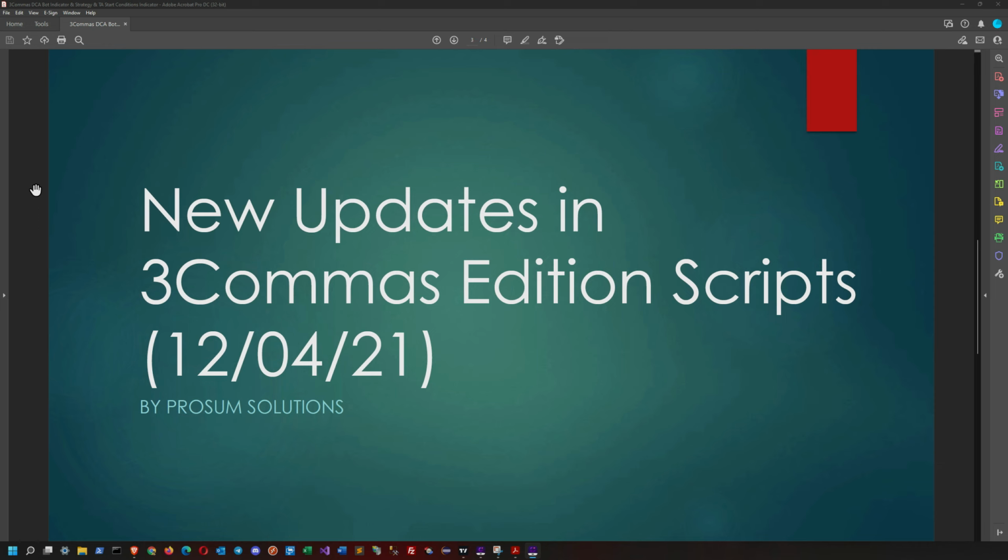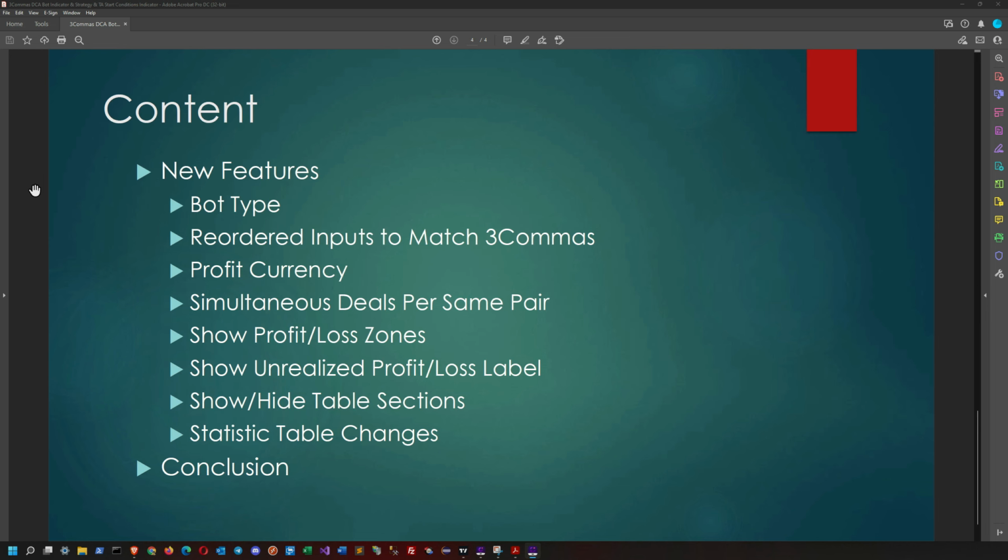Today we'll be covering new updates that I'm going to be introducing to the 3Commas edition scripts, and that covers the 3Commas DCA Bot, the quick finger lukes, as well as the price change scalping scripts. Some of the new features we'll be looking at are new inputs that I've introduced to try to emulate the same input that you will see on the 3Commas page. We'll also talk about some of the changes that I've made on the charts so that you can see some new information, as well as some new data points that I've changed within the statistics table. And with that, we'll end up concluding the video and we'll send you on your way.